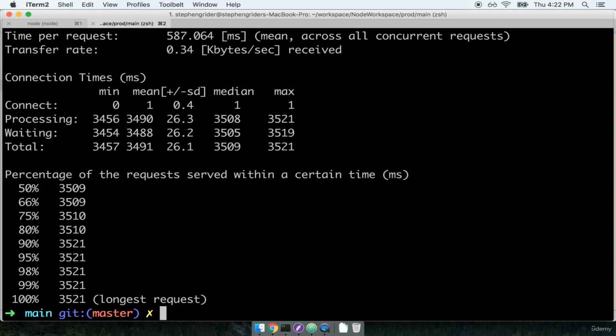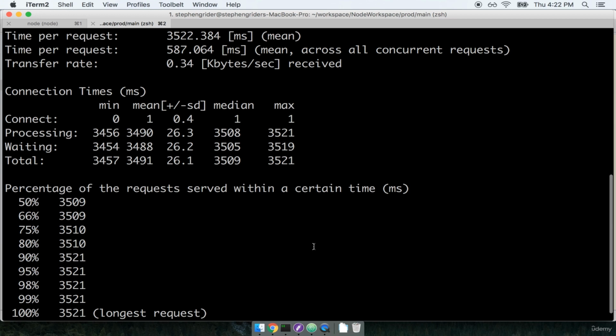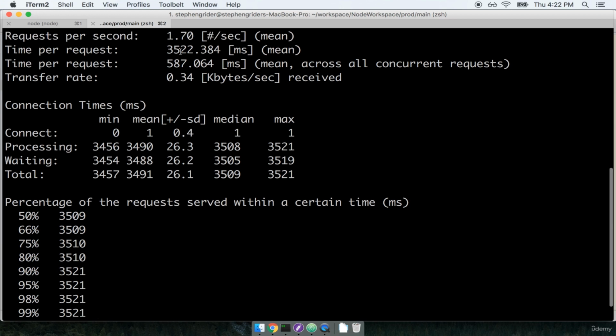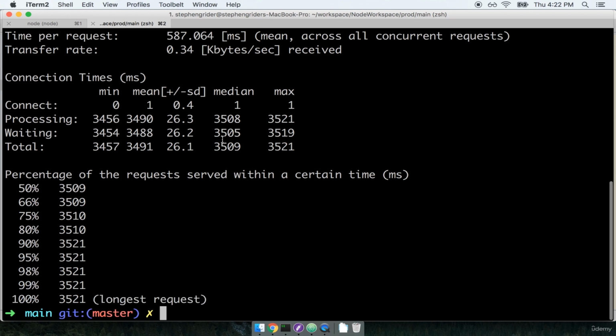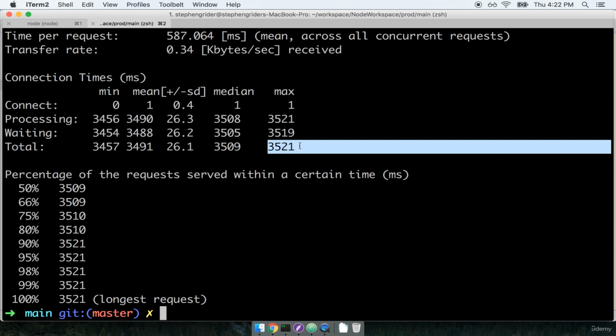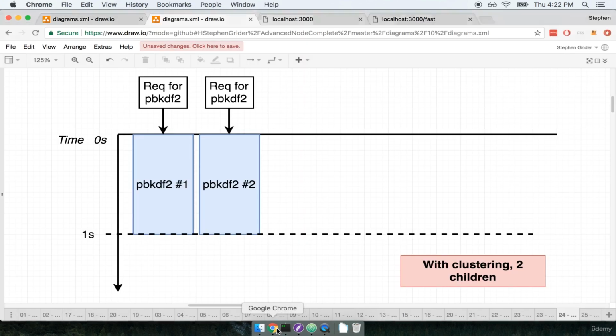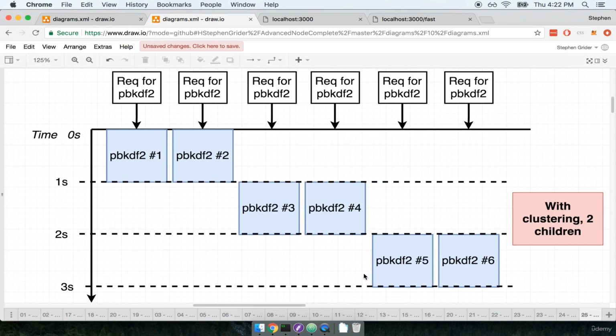Okay, well, what's going on here? How do we interpret this? Take a look. This time around, it took us 3.5 seconds across the board. Here's my minimum of 3.4, and I've got a maximum of 3.5. So for those 6 requests, just about every single one of them took 3.5.